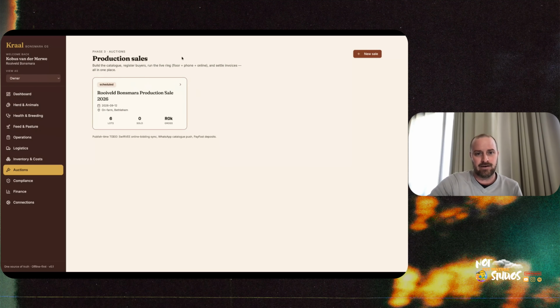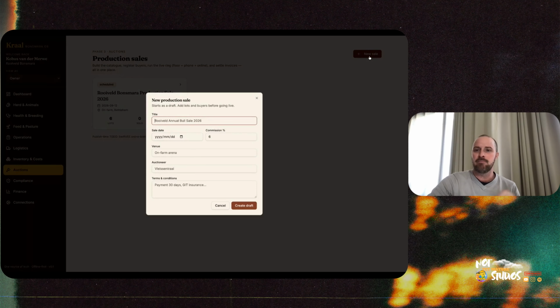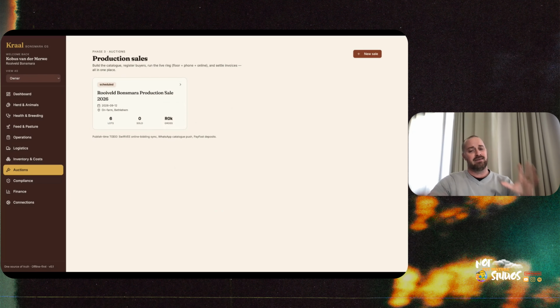In here, I can click on it and get more details on that. But in essence, if I put in a new sale, I can put everything here: the payment terms, the auctioneer, the venue, everything like that. If you have a complex system, you can do that. But what this is, is on-farm production sales. Build the catalog, take bids, invoice buyers, everything can run from here.